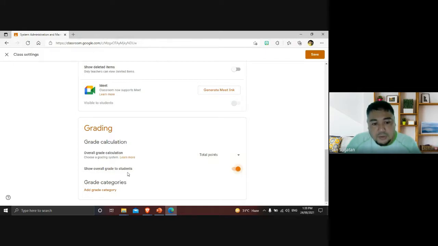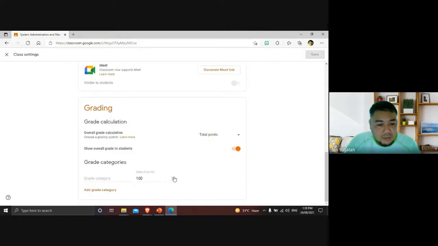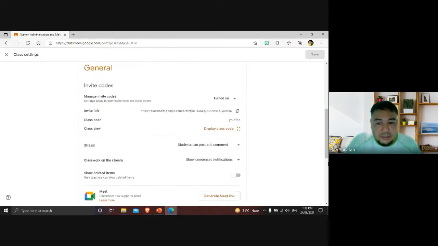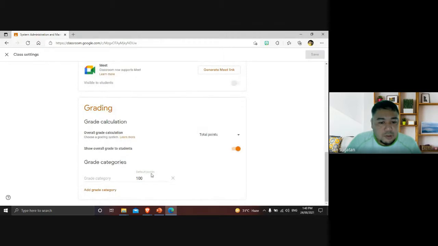So kung total points, you have the option to show the overall grade of students. Pwede man weighted by category. Okay, or total points. Then you have to add the grade category. Kung ano man mga category nga ibutang naton, guys, nga total na 100. So, example, butang ta di quizzes.